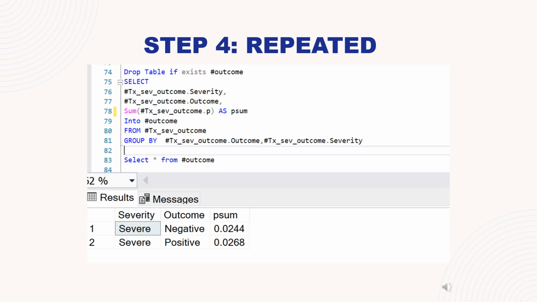Step 4 will need to be repeated, but instead of treatment, we'll be focusing on outcome. So we'll be summing the probabilities, and the sum of probability for a severe case with a negative outcome is 0.0244. The sum of probabilities for a severe case with a positive outcome is 0.0268.